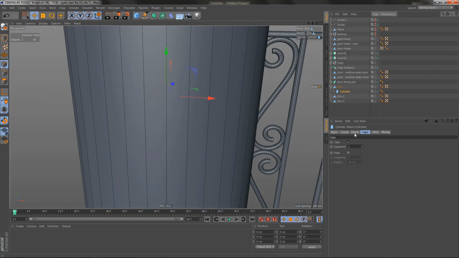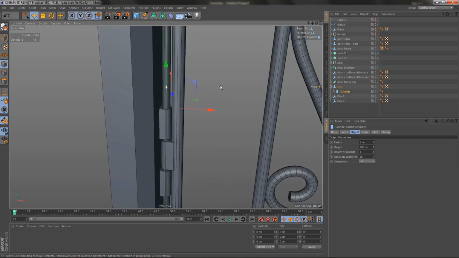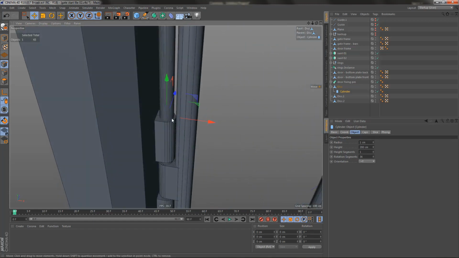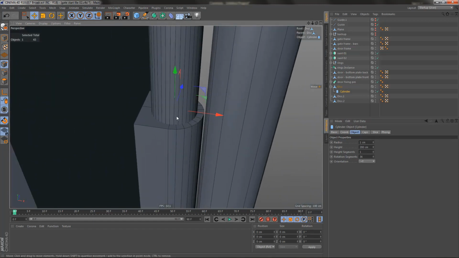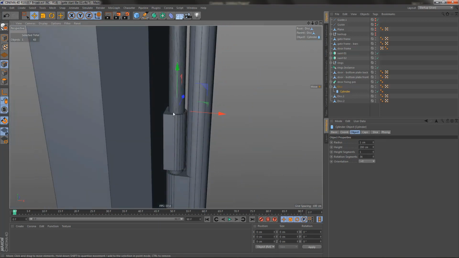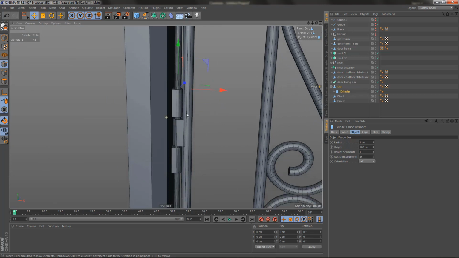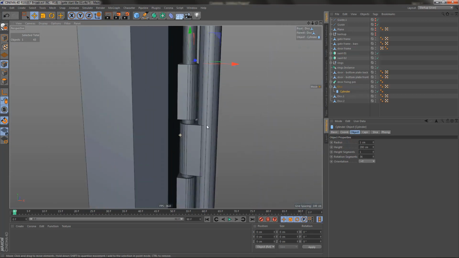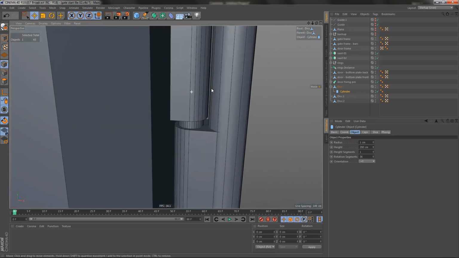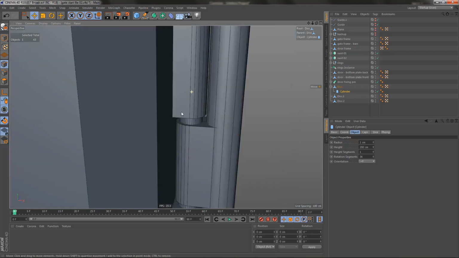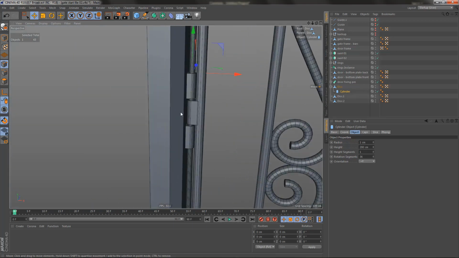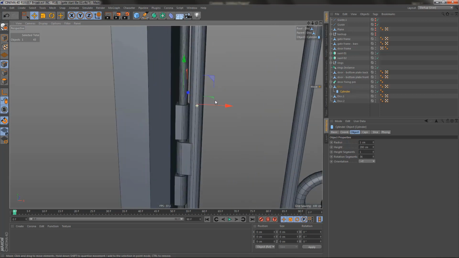Let's go ahead and change the radius of this. Let's give it a radius of 1 maybe. Yeah, that looks about right. And if you want to, you can use another bool object and create holes. But I don't really want to do that because it's such a small detail. It's probably not worth the effort.